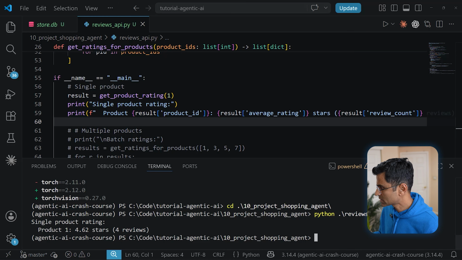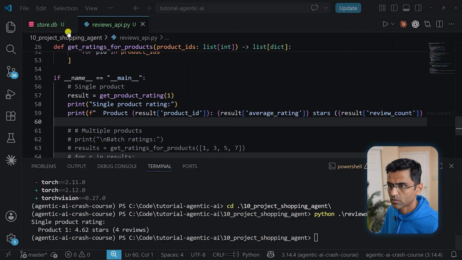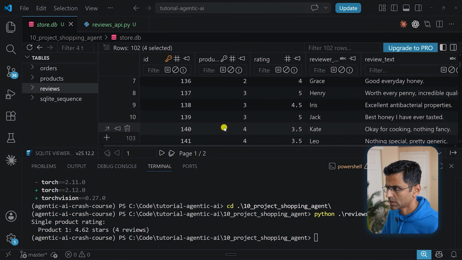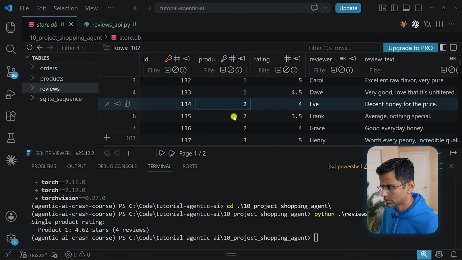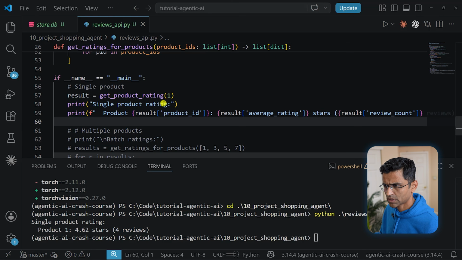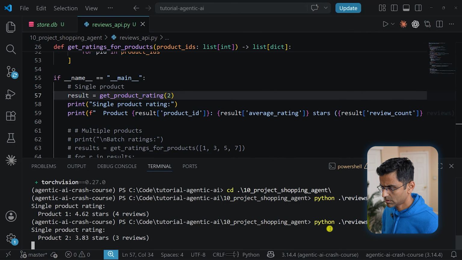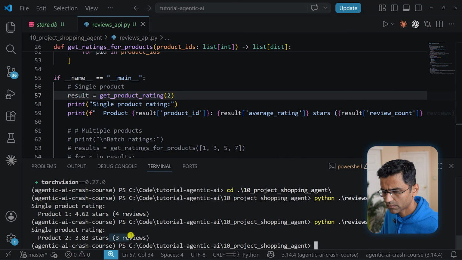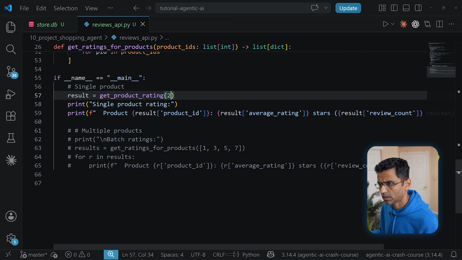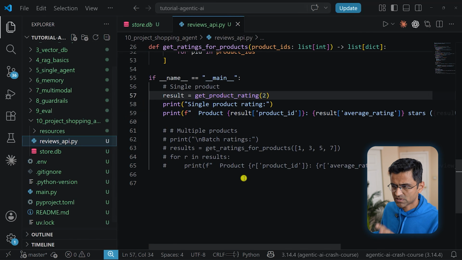See, 4.62 with 4 reviews. You can give another product ID. So let's say this. Okay, you have 3 reviews. So product ID 2. If you do it, okay, 3 reviews. You can do the math. It's working okay. So when you're doing modular programming, this is a good approach.